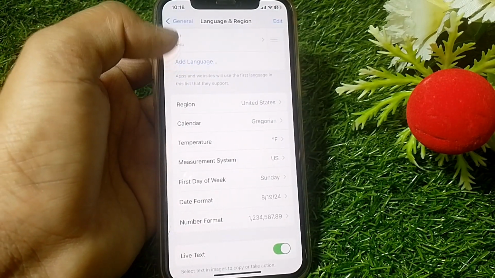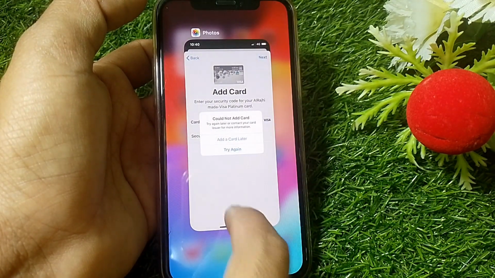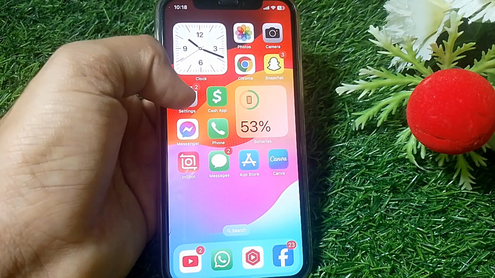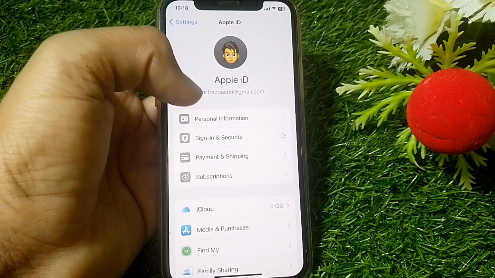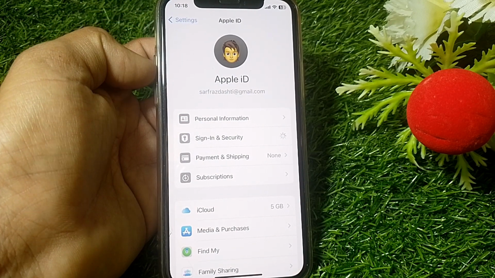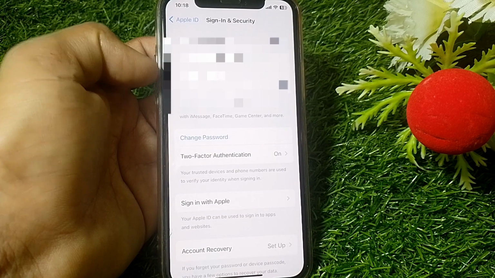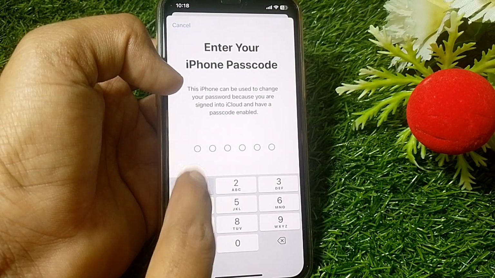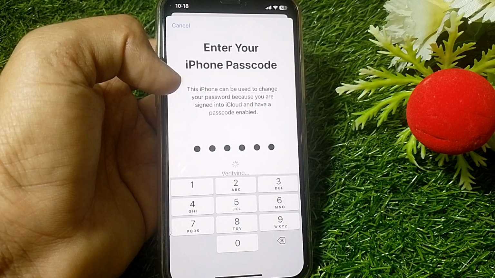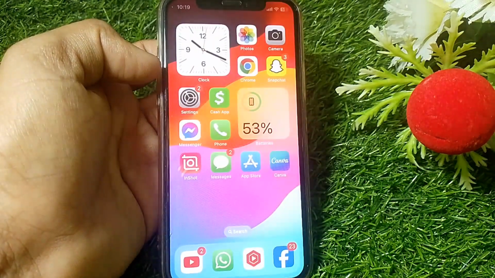And after selecting the region guys, just go back. Now open the Settings again. Tap on your Apple ID, tap on Sign-In and Security, and make sure your password is strong enough. From here you have to change your password one time. And after that, check if it's working or not. After changing the password, check if it's working.